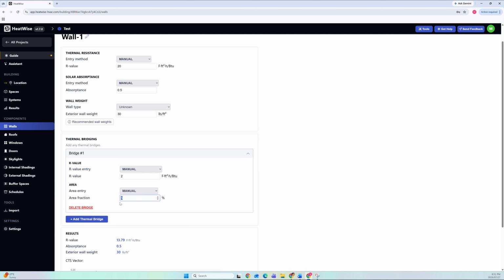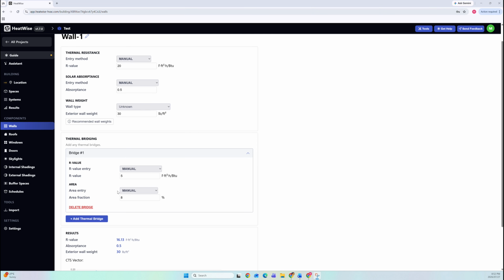So if we increase this from 5 to, let's say, 8, you'll see it automatically updates, and now we have an even lower R value because that thermal bridge is taking up more total area. Whereas if we put 5, you can see it raises back up because now it's not as low of an R value. It's closer to our original. We bumped it up from 2 to 5, so it doesn't have as much of a negative impact on the net wall R value.